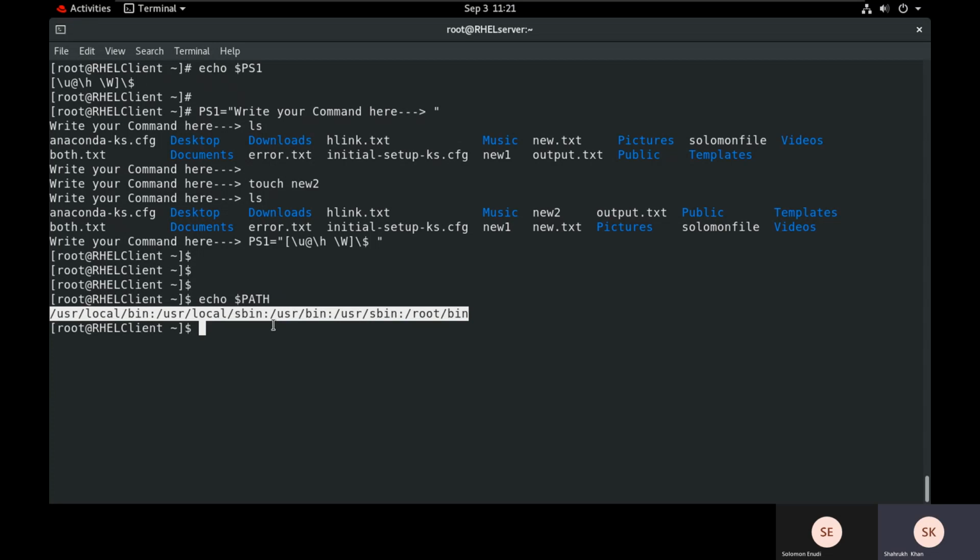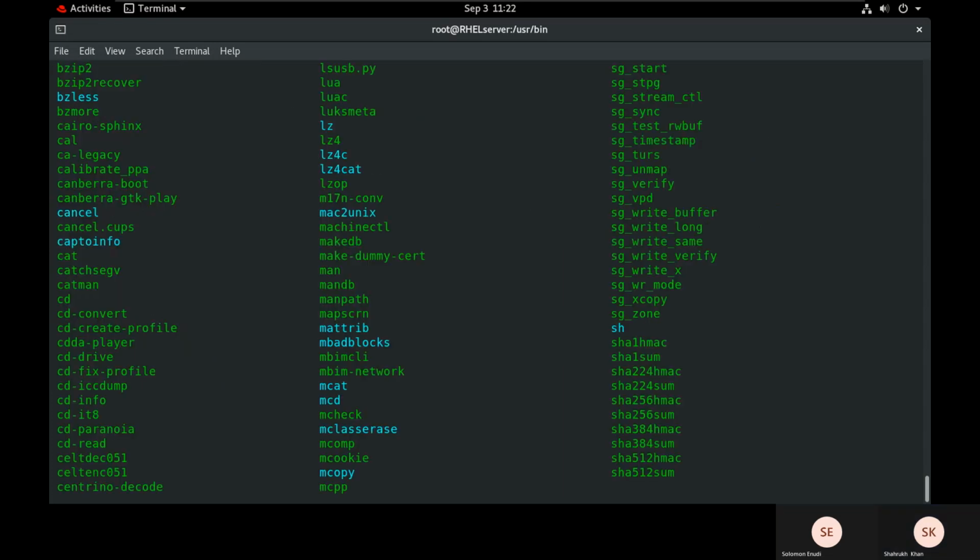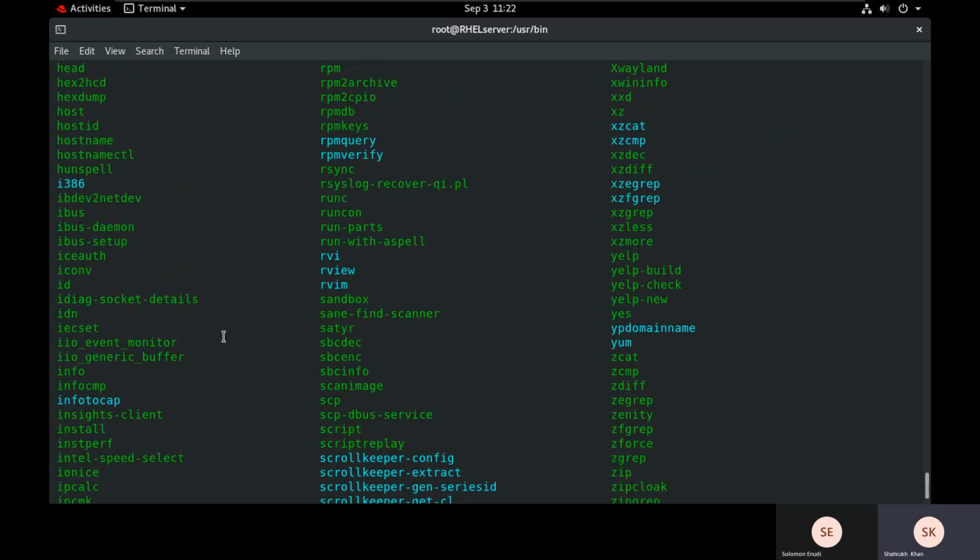So these are the variables that we can declare and use here in Linux. So if I want to use any command and the command is not found in any of these directories, then it cannot be used. All the commands are stored in these directories: usr, local bin, and so on. Like if we go to usr bin, cd /usr/bin, list, these commands are available.